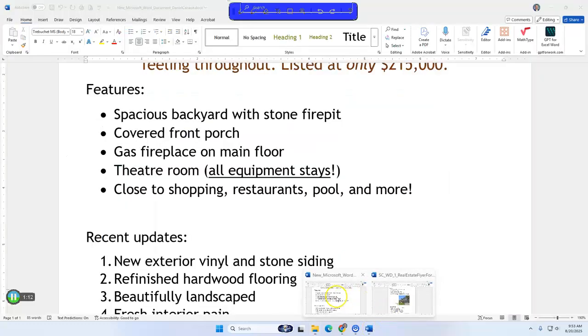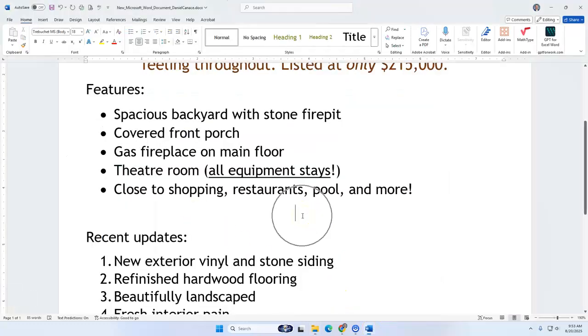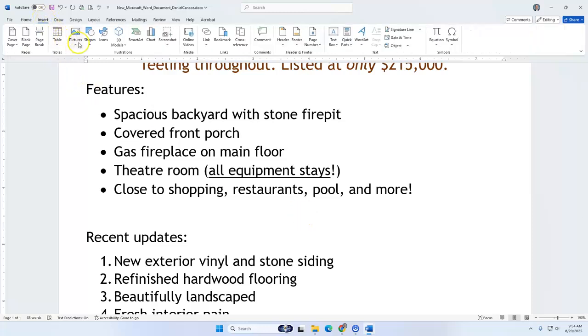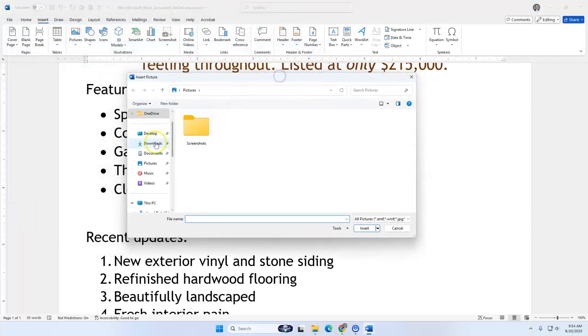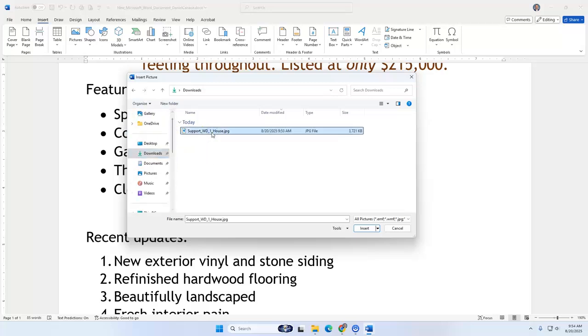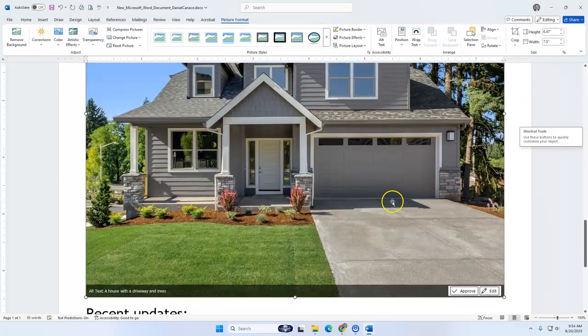So back in Word, in that blank paragraph right here, we're going to insert a picture. Go up to the Insert tab, and under the Illustrations group, we're going to insert a picture from this device. Since we just downloaded that, you need to find your downloads along the left window pane here, and you should see the Support WD1 House. Once you find that, whether it's in your H drive or your downloads folder, click the Insert button and that picture is going to be put into your document.